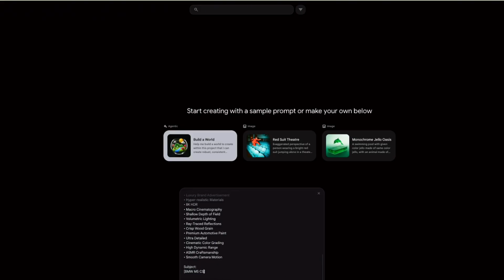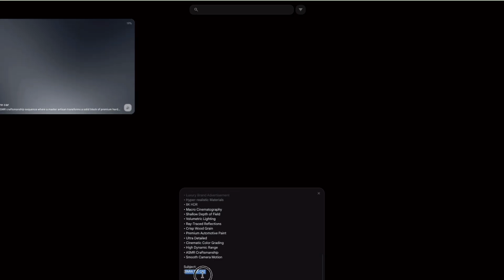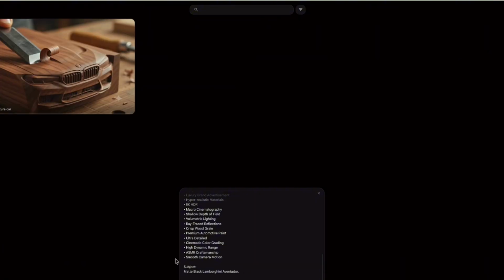Here's a small tip that can noticeably improve the final result. Instead of using only the vehicle name, place your preferred color before it. For example, write matte black Lamborghini Aventador or pearl white Rolls-Royce Phantom. This gives the AI a much clearer visual direction and often produces far more impressive outputs.